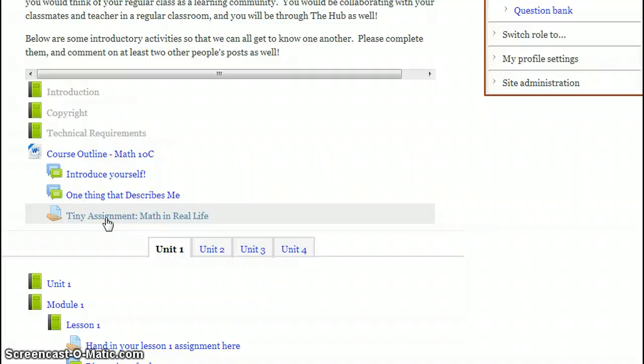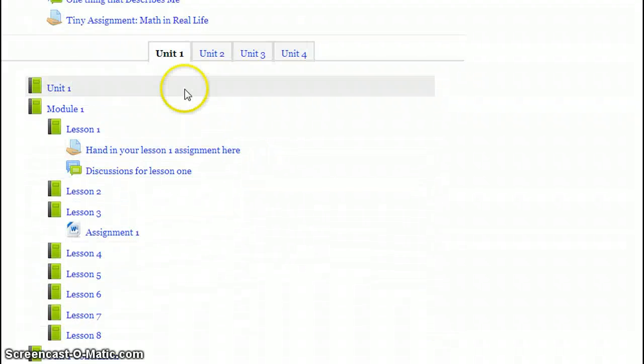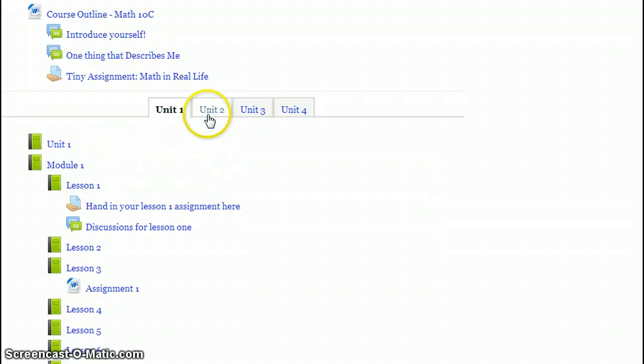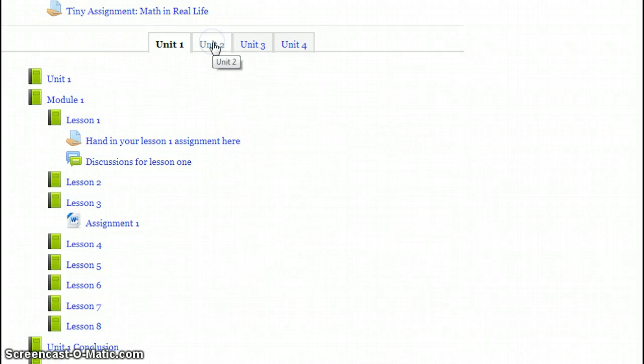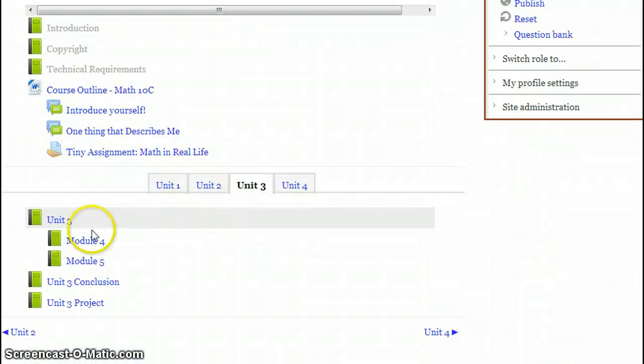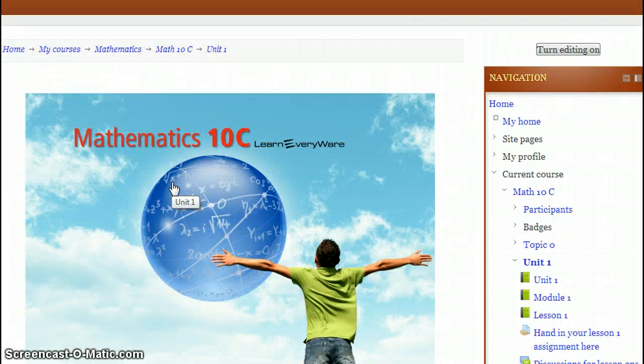As for the actual course, you'll notice that there are 4 units in this course. Unit 1, 2, 3, and 4. Each unit has a certain number of modules. As you can see here, Unit 1 just has Module 1. However, the other units do have more than one module. Unit 2 is comprised of Modules 2 and 3. Unit 3 is comprised of Modules 4 and 5. And Unit 4 is comprised of Modules 6 and 7. So let's go back to Unit 1 and take a little bit more in-depth look at that.